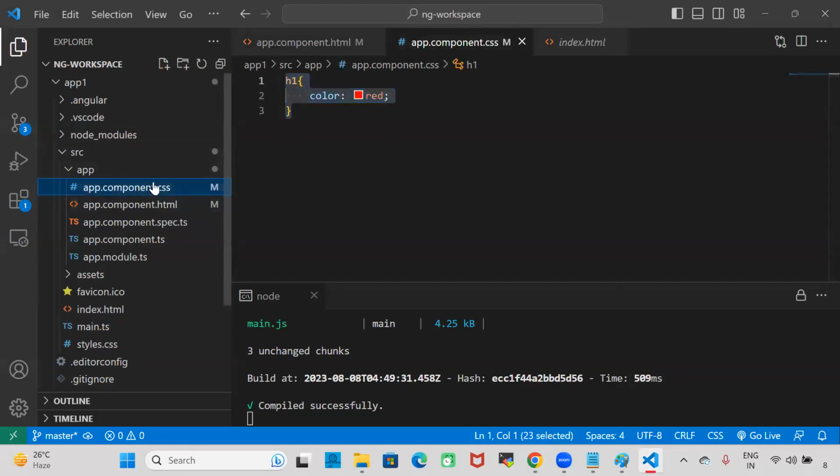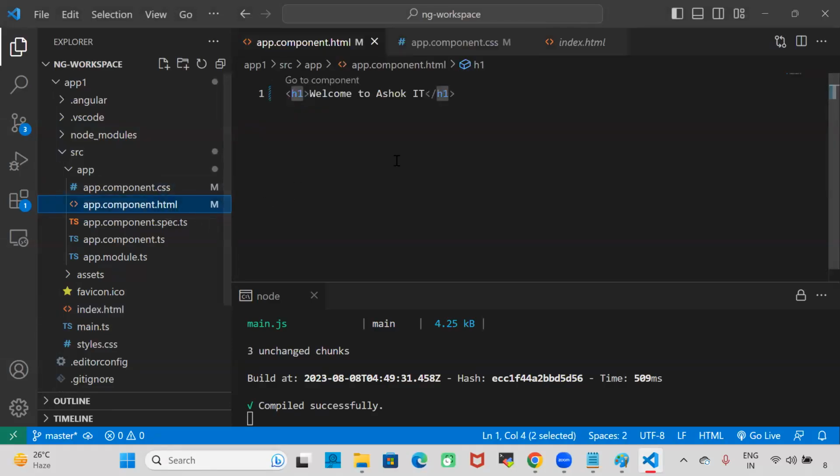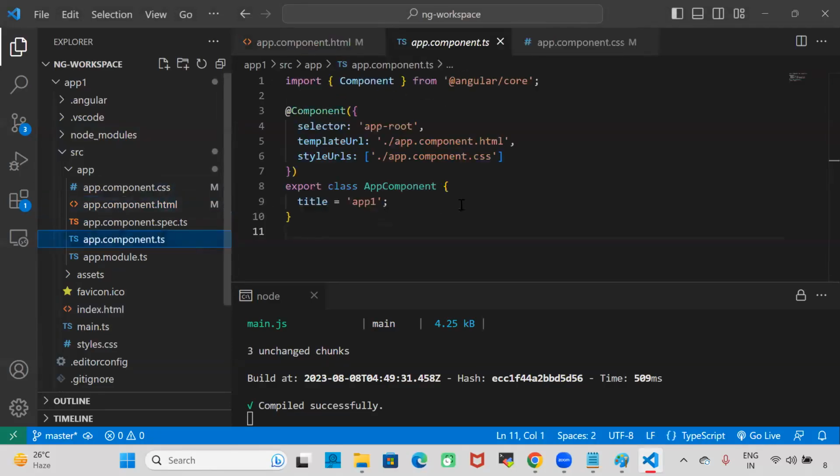For the styles, we have the CSS file. For the presentation, we have the HTML file. For the logic, we have the component file, the component class. In the component class, you can see the metadata. This component selector is what? This component template is what? This component CSS file is what?